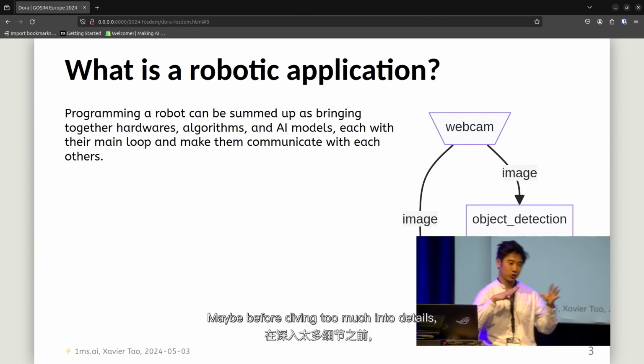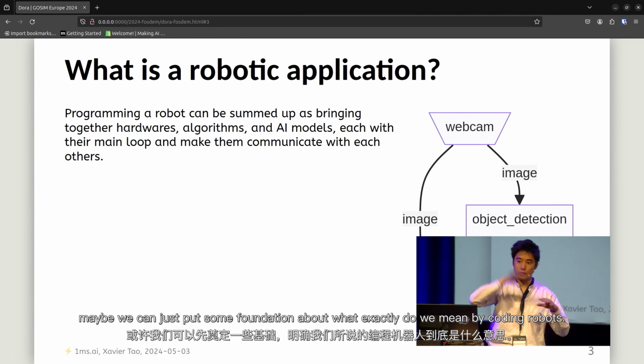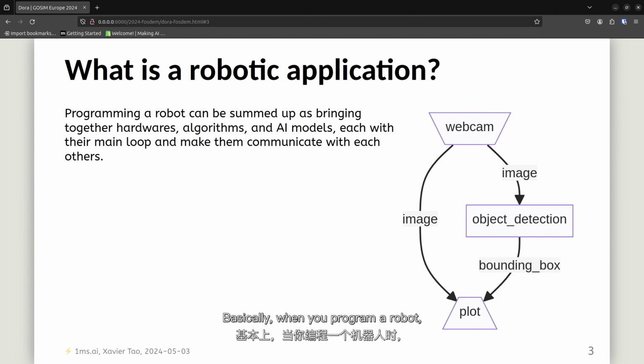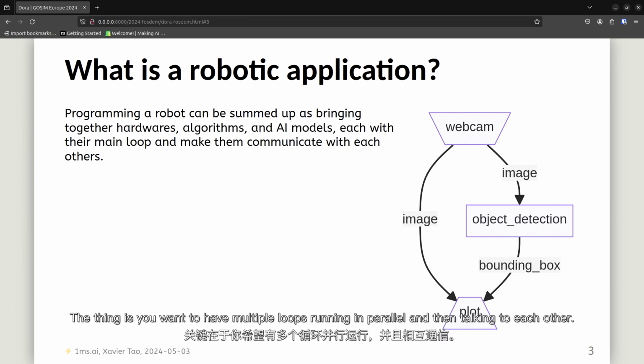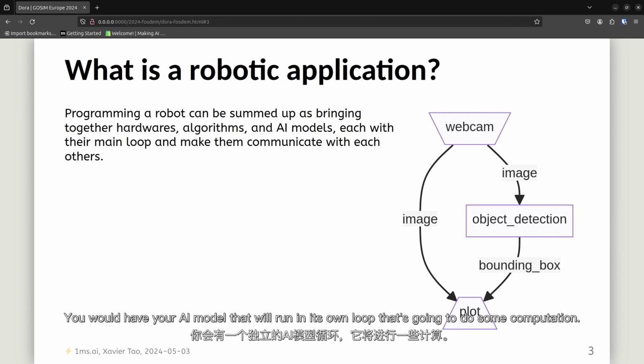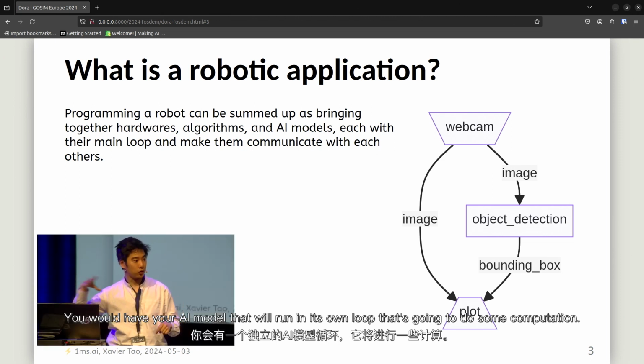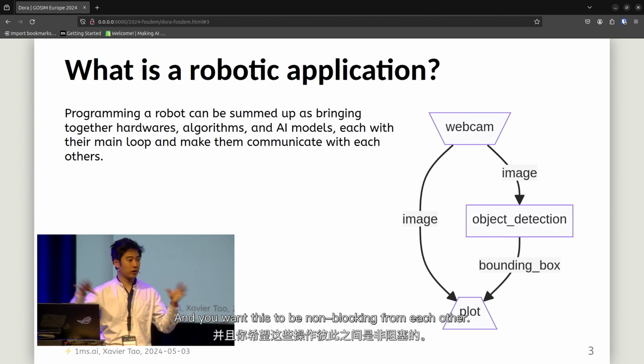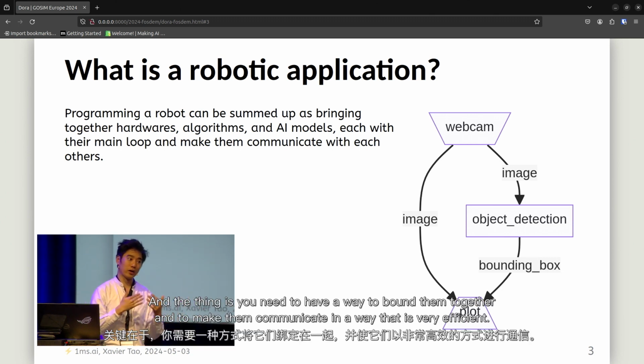Maybe before diving too much into details, we can just put some foundation about what exactly we mean by coding robots. Basically, when you program a robot, it's different from programming a simple application. You want to have multiple loops running in parallel and talking to each other. So for example, you would want your webcam loop pushing new images at a certain frequency. You will have your AI model running in its own loop, doing some computation, and you want this to be non-blocking from each other. And you need a way to bind them together and make them communicate in a way that is very efficient.